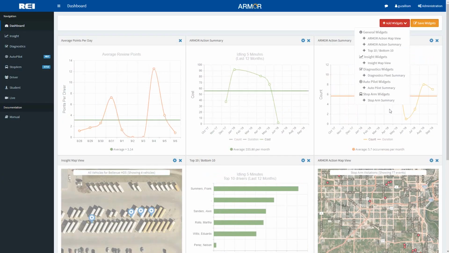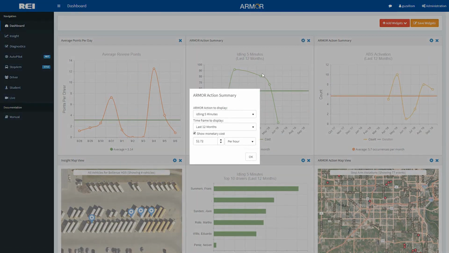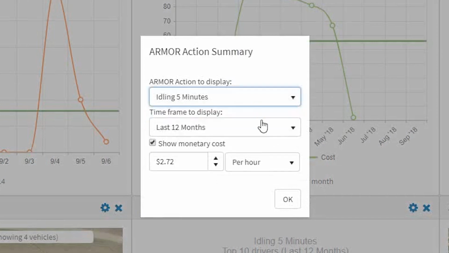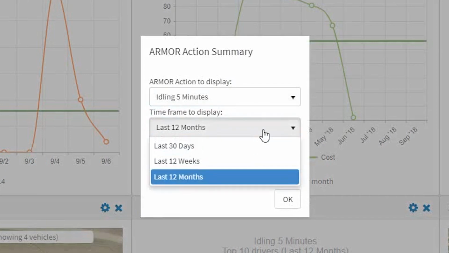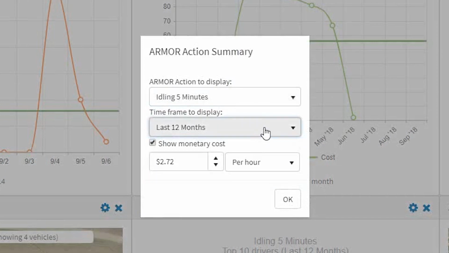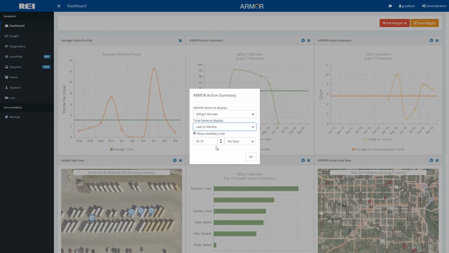For detailed descriptions of the widgets, please refer to the Armor Manual on the navigation menu. Some widgets have a settings wheel in the upper right-hand corner. This allows you to further customize the data that is being presented. Select Armor Action and the time frame during which you want the widget to display. Depending on the armor action, other functions such as assigning cost might be available.